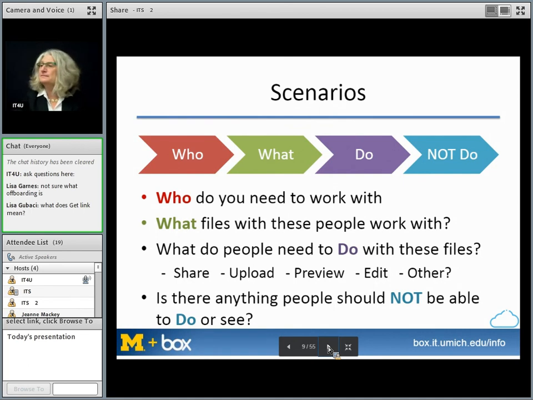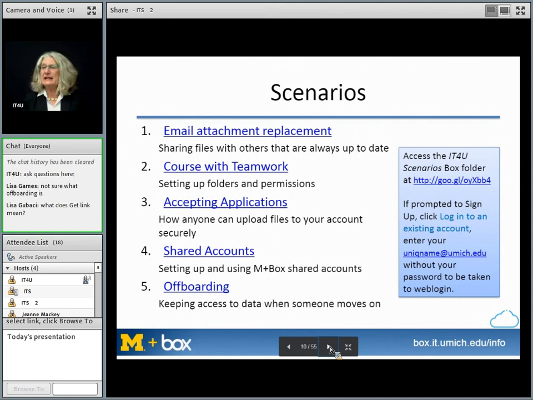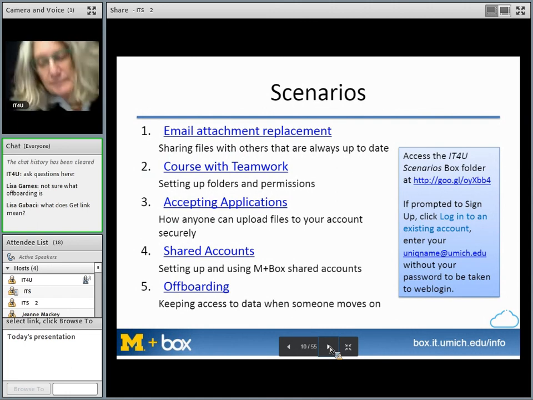So it looks like, yep, the most highly voted scenarios were email replacement and shared Box accounts. And so with that, I'm going to turn it over to Chris to walk you through some of the scenarios.